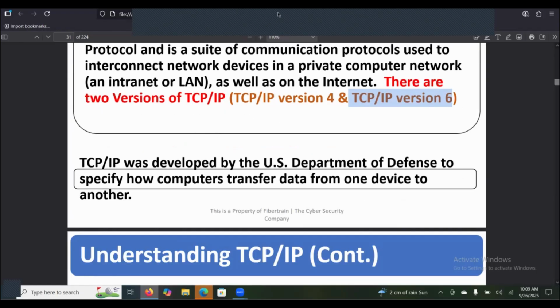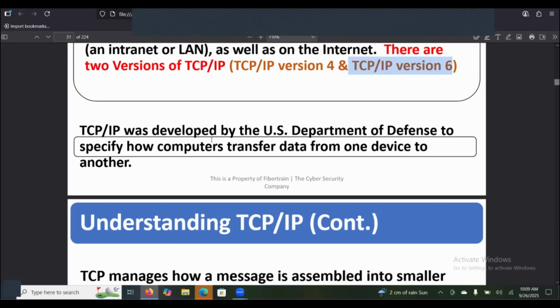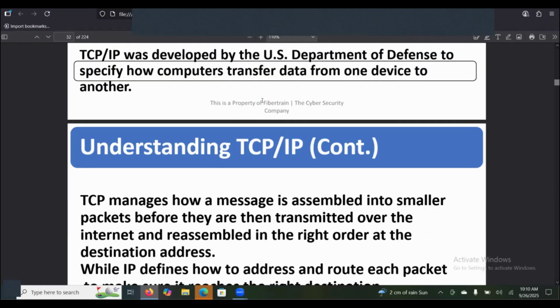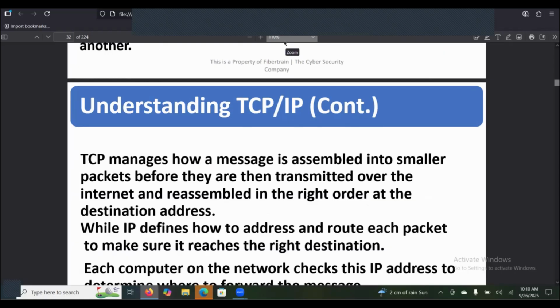This TCP/IP we're talking about was developed by the US Department of Defense, the DoD, to specify how computers transfer data from one device to another. So before systems can communicate, they make use of TCP/IP. So who developed this TCP/IP? It was developed by the United States Department of Defense. Let's try to break down how TCP/IP works in an easier way.